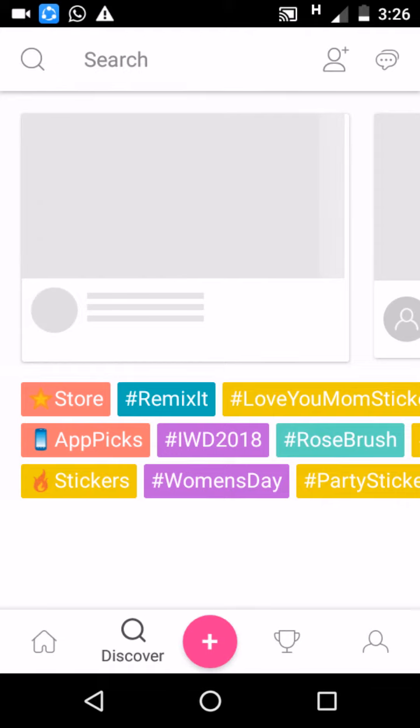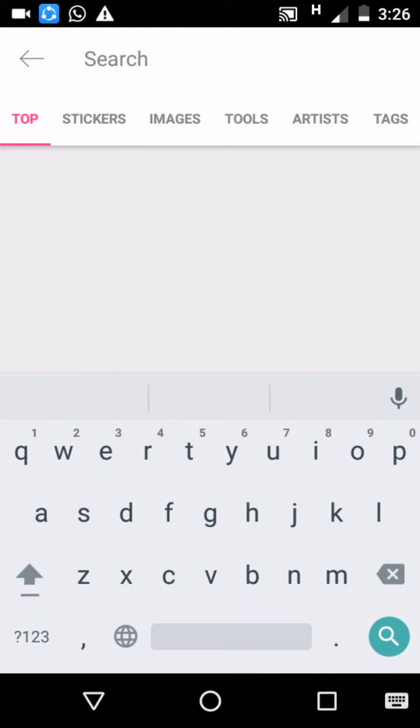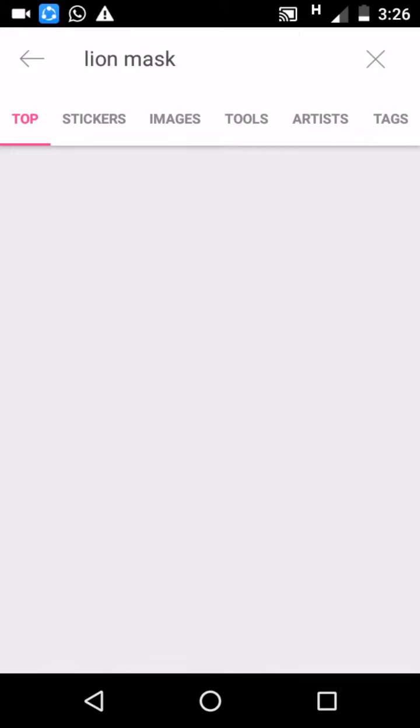This might take a while. Now you have to tap here. If you want lion mask, you have to type lion and mask. You have to search it.